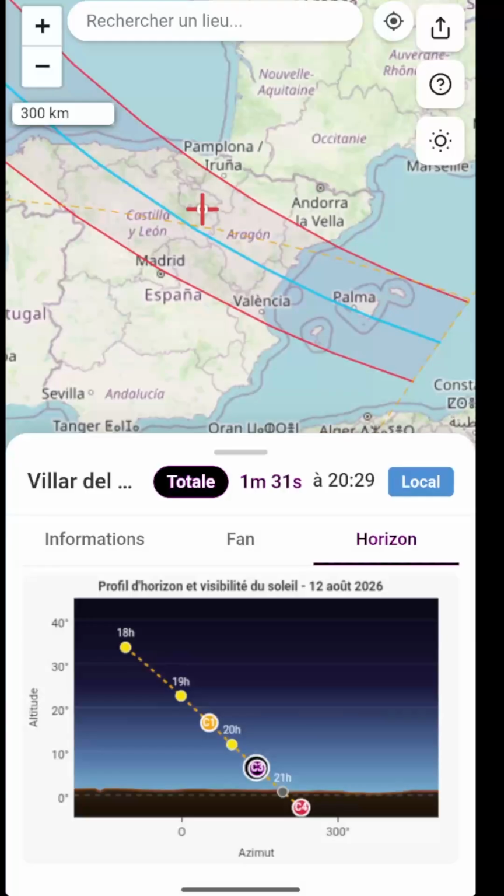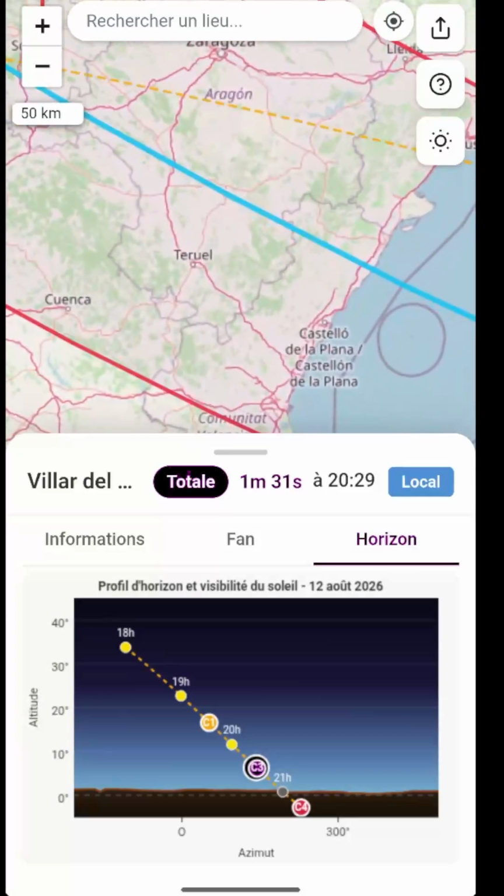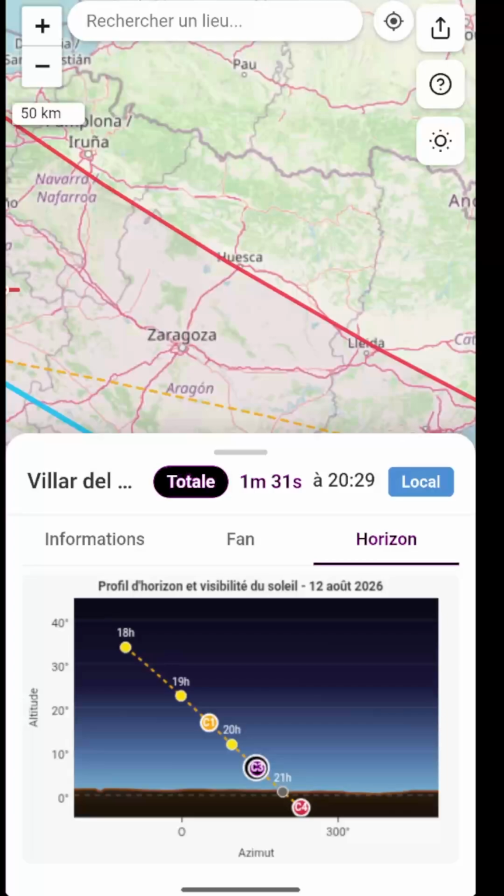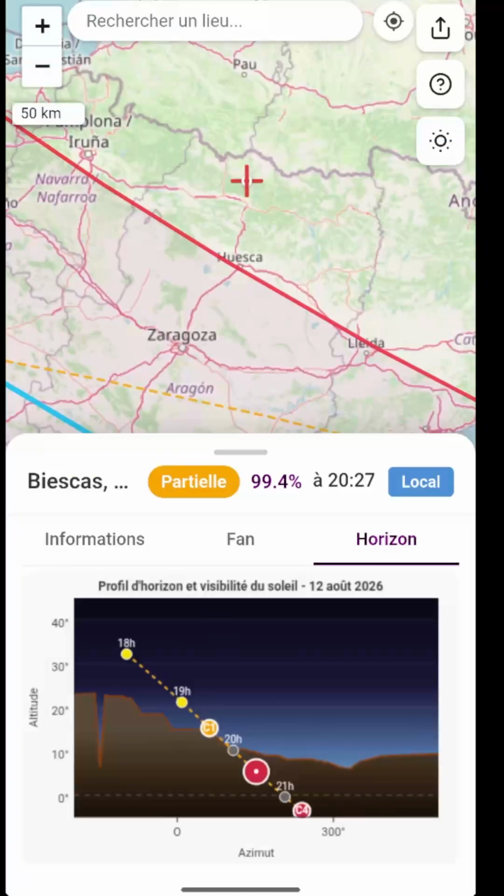Knowing that depending on where you are, especially if you're in a mountainous area, like if I click in the Pyrenees for instance, we can see that the problem, if I'm in a valley for example, is that the eclipse will be blocked by the terrain. We'll see later how to identify this in advance. That's it for the presentation of the information section when you click on a point on the map about the eclipse.